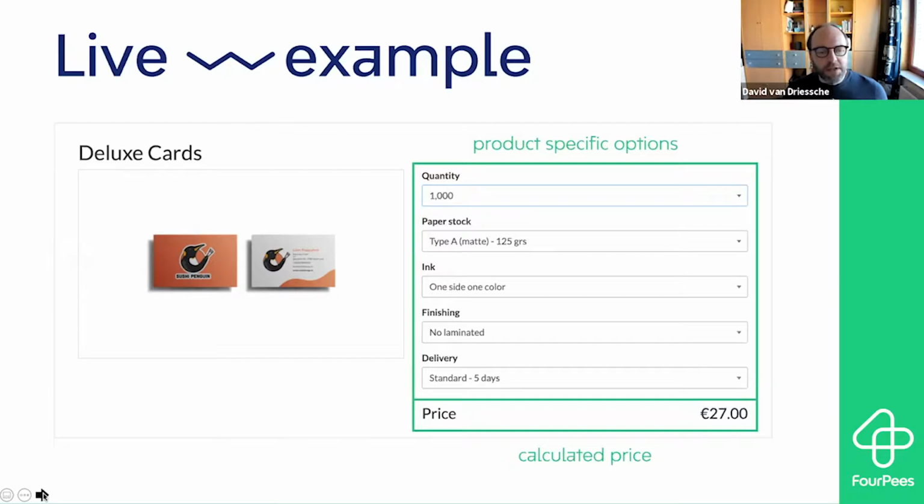So the example that you see here is a business card. This is actually how the web page could look. On the left-hand side, you have a preview of the product. On the right-hand side, you have a quantity, which is a field that is always there for a product, but then you also have a number of options. And then at the bottom, a price that is calculated for those options. And the question is, where do these come from, and how many different ways do we have to calculate these, and how flexible can you make that?